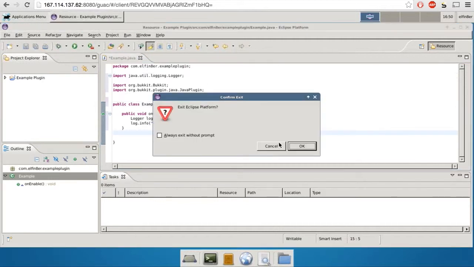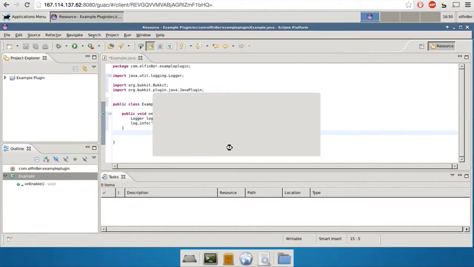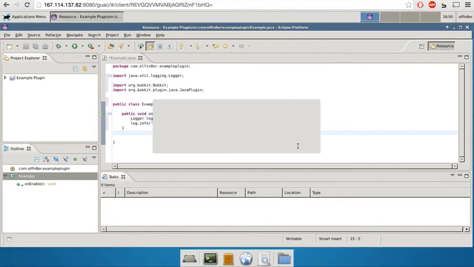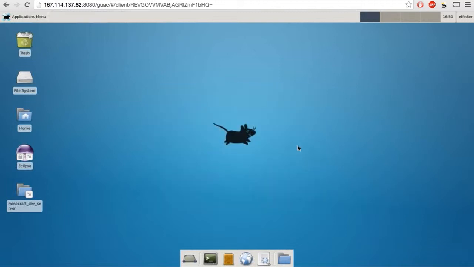I do also have a Bukkit server running in the background. It starts up on boot, has automatic updating, stuff like that. I'm not going to be showing that in this video, but maybe in another video. So anyways, I want to take a moment now to show you guys this working on a tablet as well.